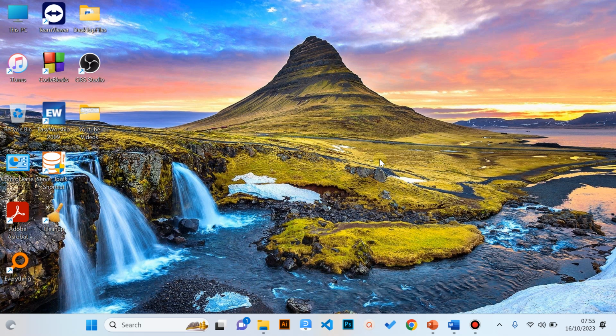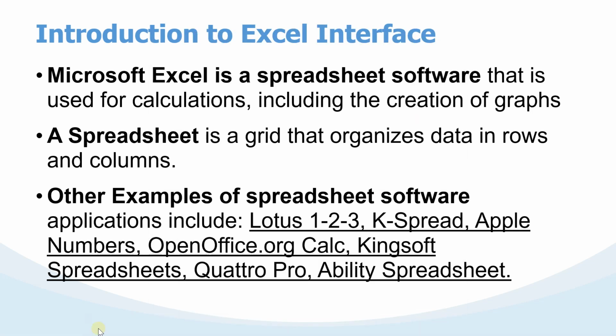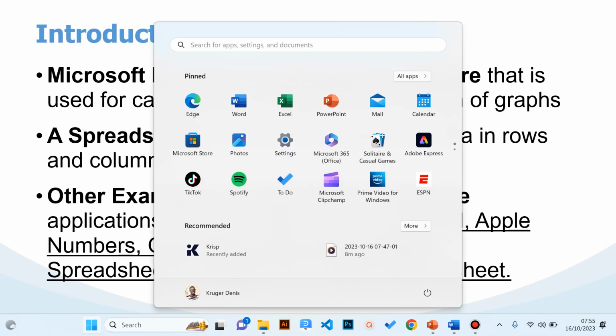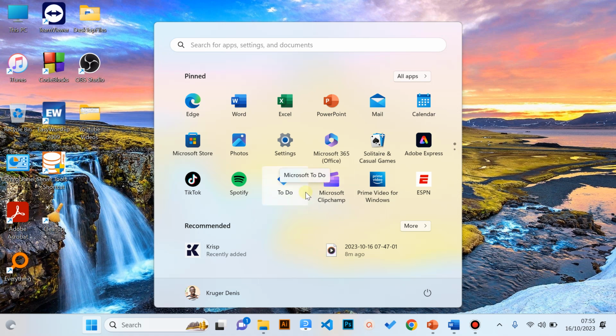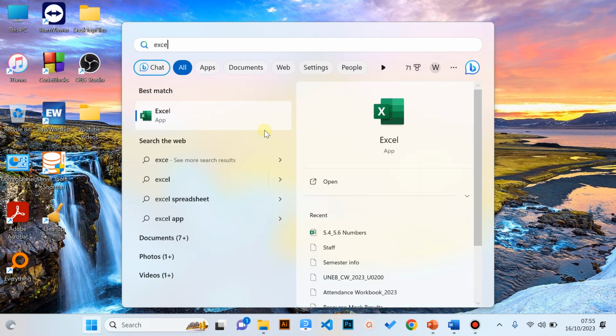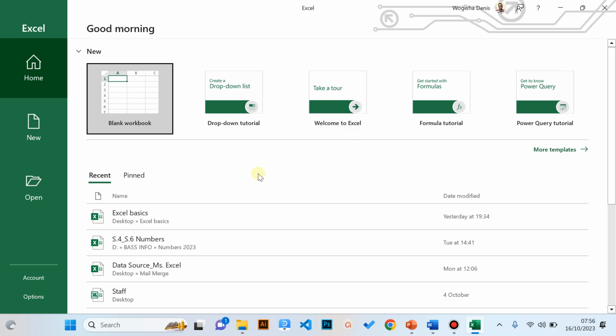Okay, how do you launch Microsoft Excel having installed Microsoft Office? You click the Start button, and from the Start menu, you type Excel, and Excel as an app will be retrieved through this menu. You just have to double click on it for it to open. Well, that is Excel. So when you launch Excel, this is the interface you get started with.